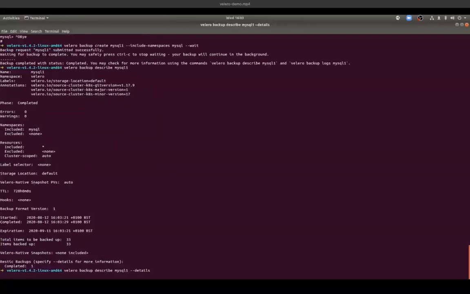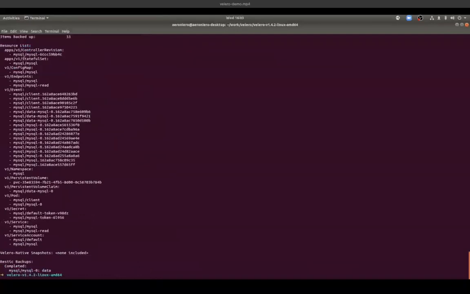Let's do the details. Yep, we can see that everything has been set up and backed up, and we can see the restic backup is there too. Next step is to actually delete the stateful set.